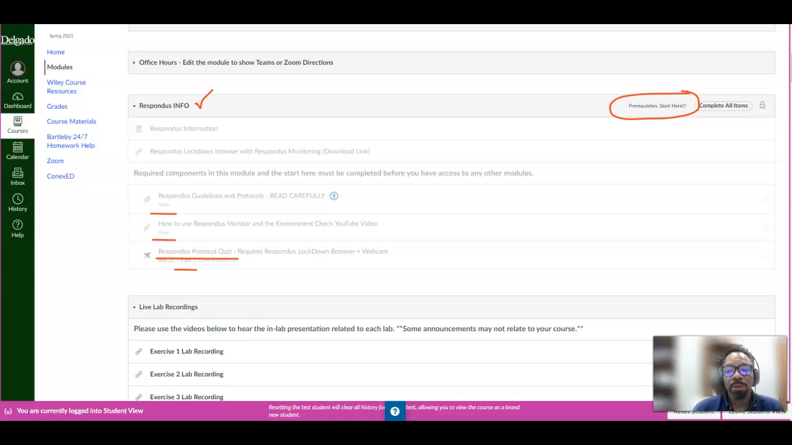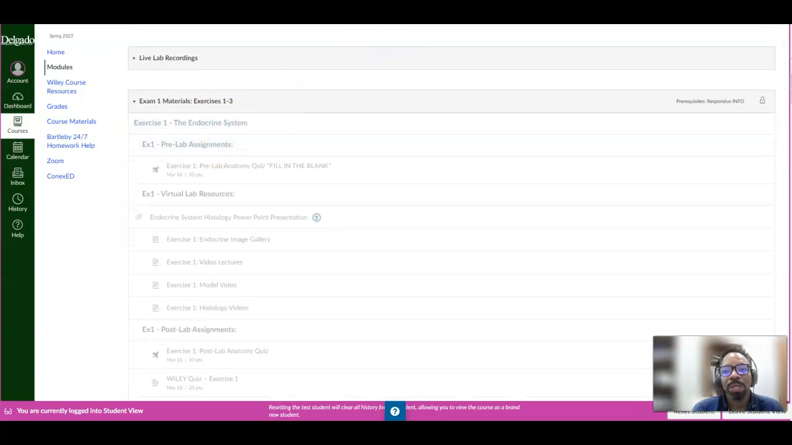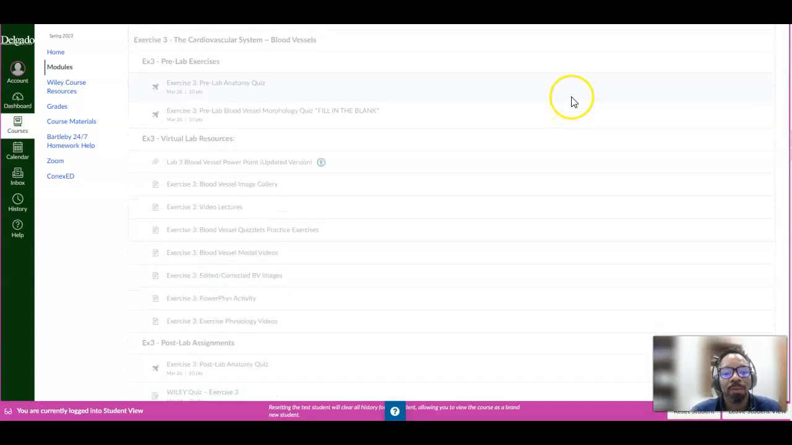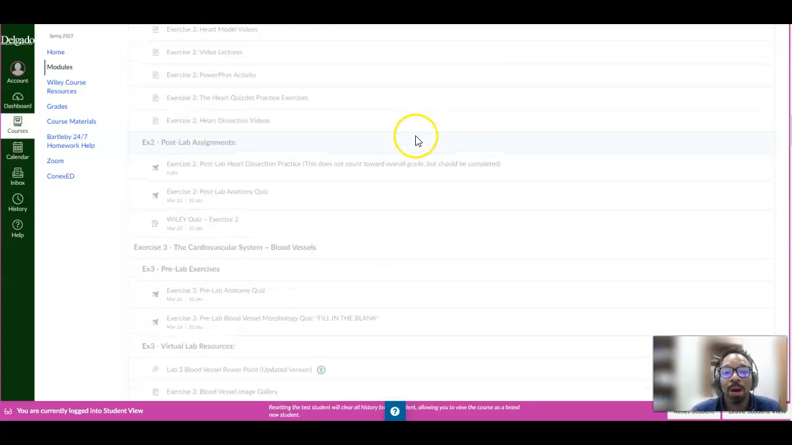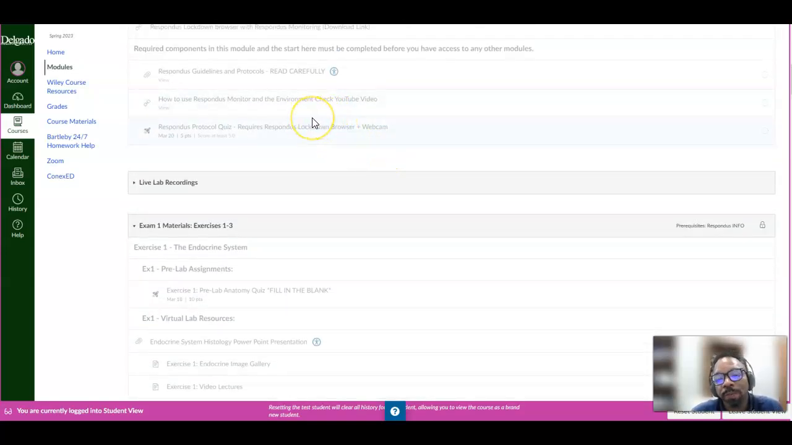Once you finish the Start Here module, and then you move forward to finish the Respondus Info module, all the other modules will unlock. I'm going to scroll down a little bit here, because notice how the Exam 1 module is locked out. You can't access any of these links until you complete the Respondus Info module. And that's how it will be for all of them. Once you finish the Respondus Info module, every other item in this Canvas site will unlock. Now, all of that's explained in the course intro video. I go into much further detail there as well. So once again, please make sure that you watch that video.